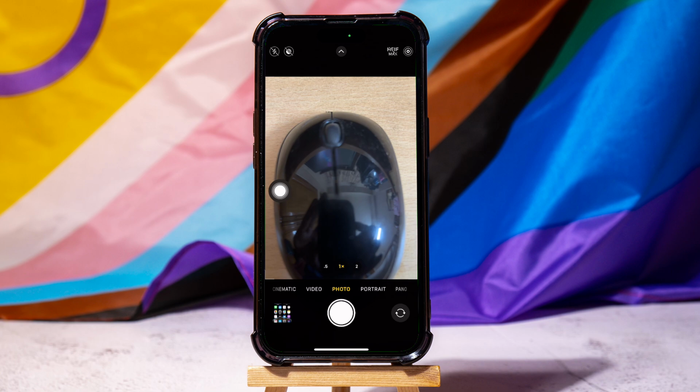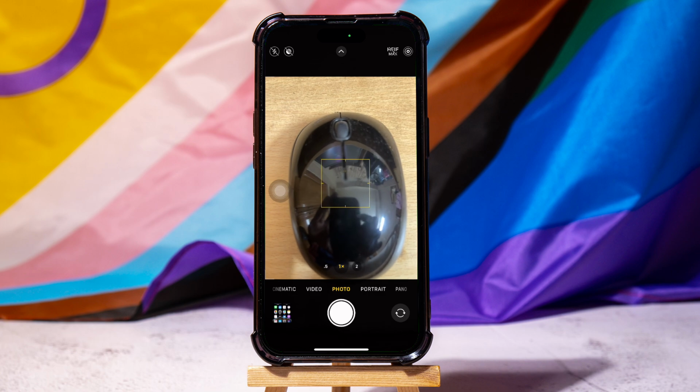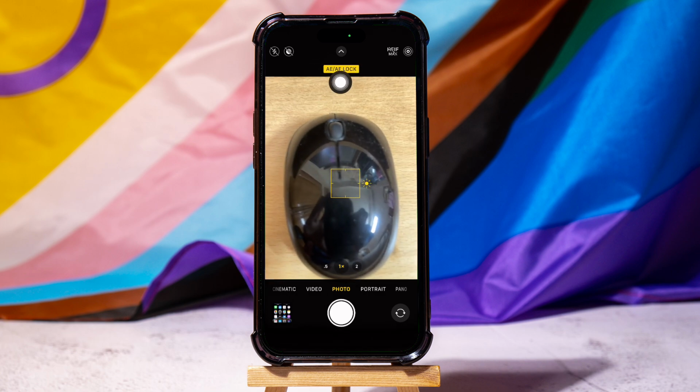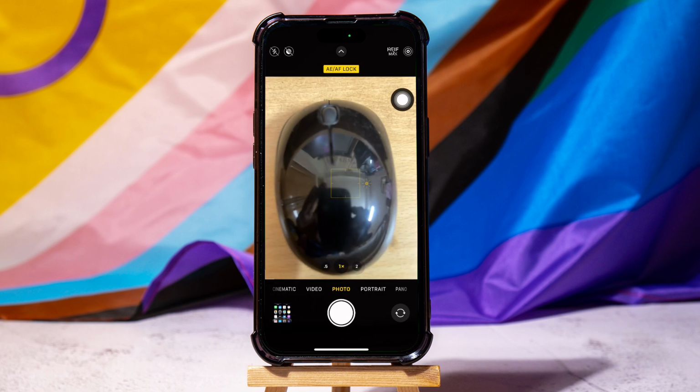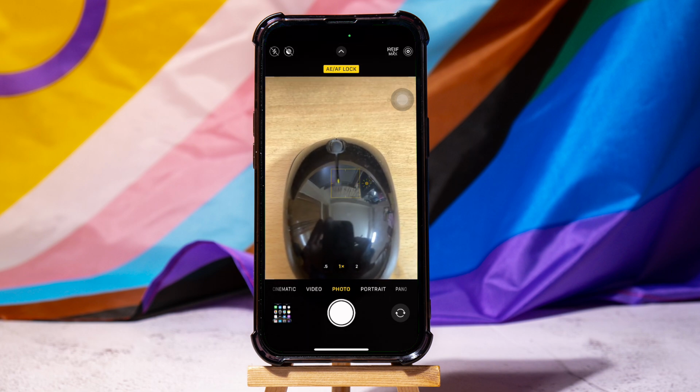Place your camera over the subject of your photo. Then, tap on the specific point on the screen where you want the focus to be. For a more stable focus that won't shift when you move the phone, tap and hold on that same point until AF lock appears. This locks both auto exposure and autofocus.